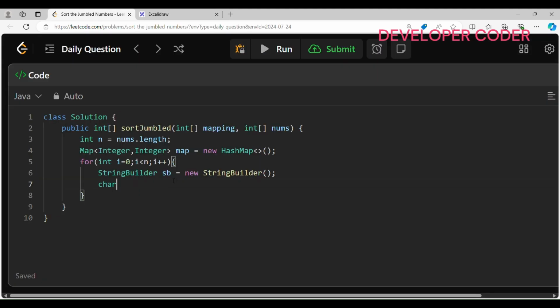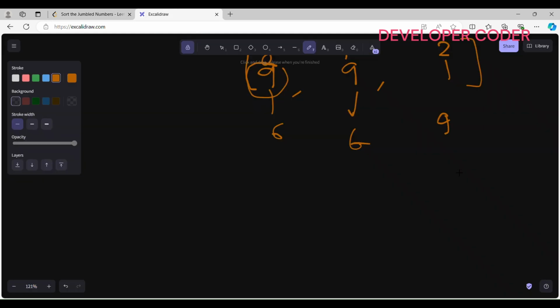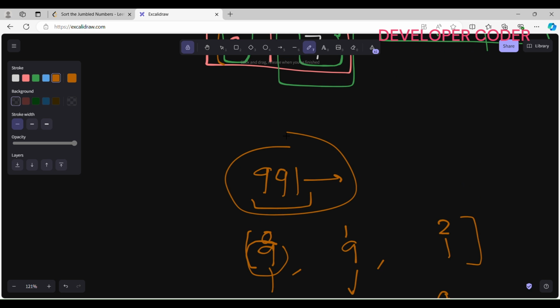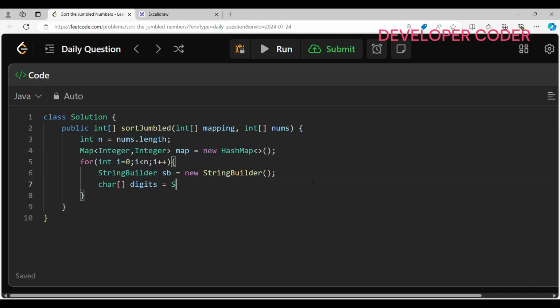So here I'm going to take one char array, so let's name it as digits. Now first thing is that we have to convert this number to a string. So how am I going to do that? I'm going to write String.valueOf, and inside this I'm going to pass my first number, that is nothing but nums of i. Once this is done, I have to convert it into toCharArray, so here I'm going to write toCharArray.